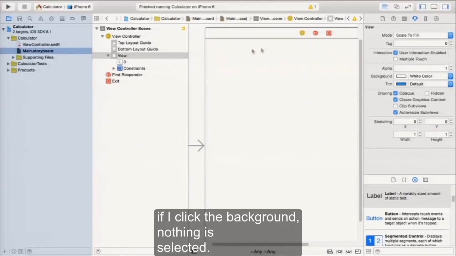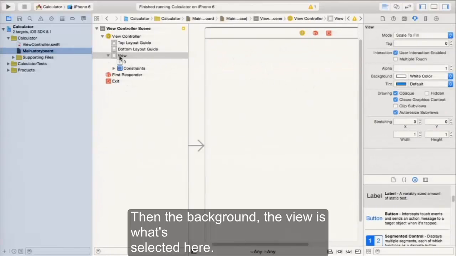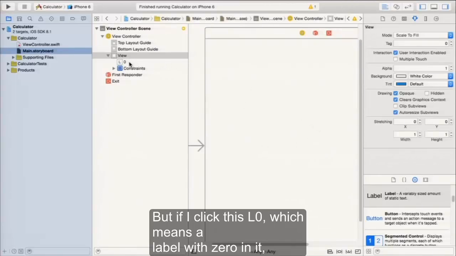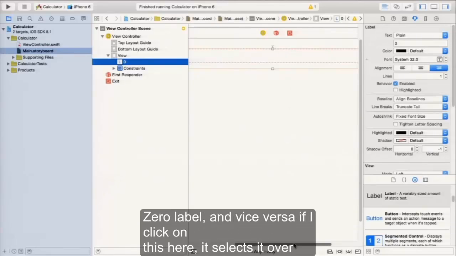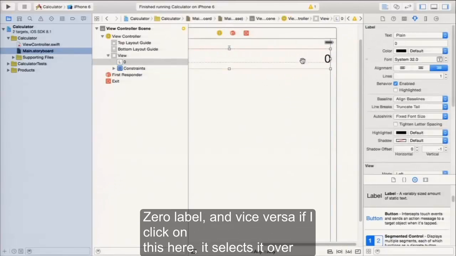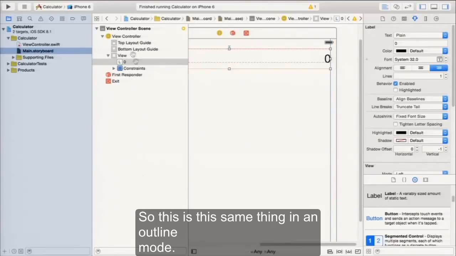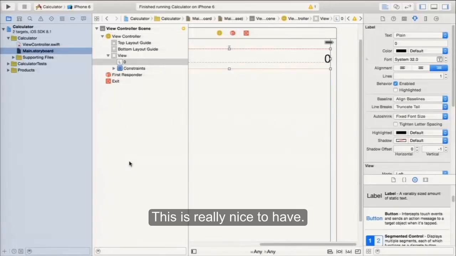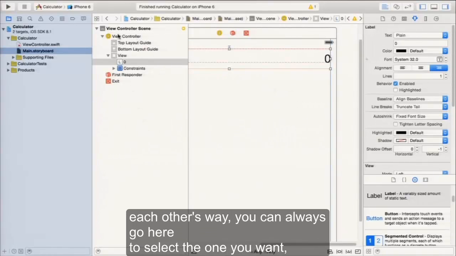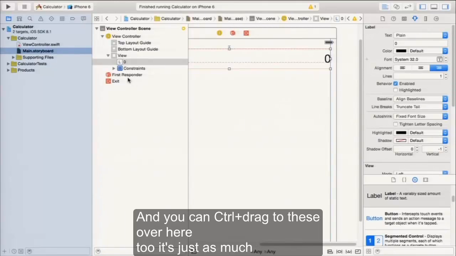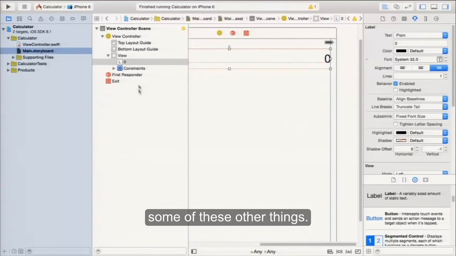Okay? And they're linked. So if I click the background, nothing is selected, then the background view is what's selected here. But if I click this L0, which means a label with 0 in it, look, it selected my 0 label. And vice versa, if I click on this here, it's selected over here. So this is the same thing in an outline mode. This is really nice to have. Sometimes you have views that are overlapping and they're kind of in each other's way. You can always go here to select the one you want, okay? And you can control drag to these over here too. It's just as much control draggable as some of these other things.